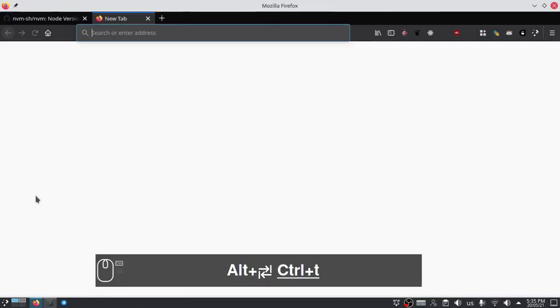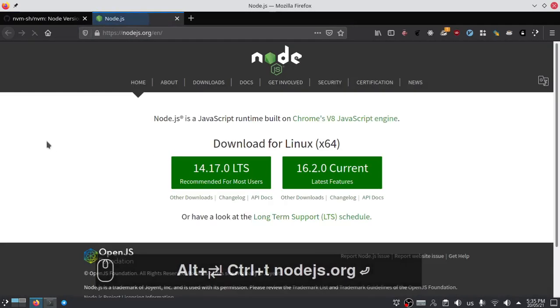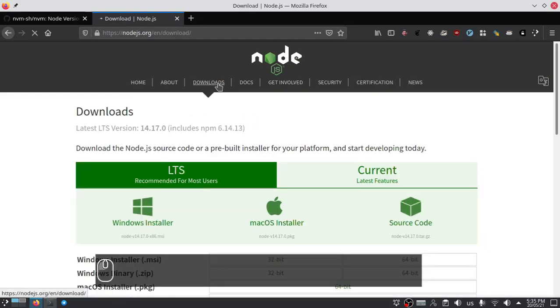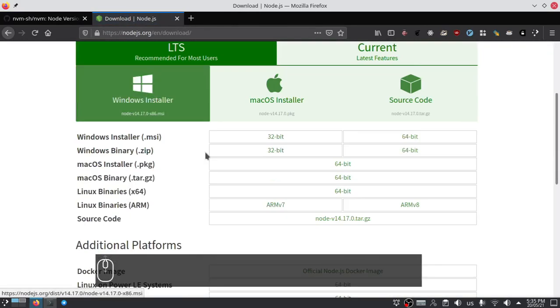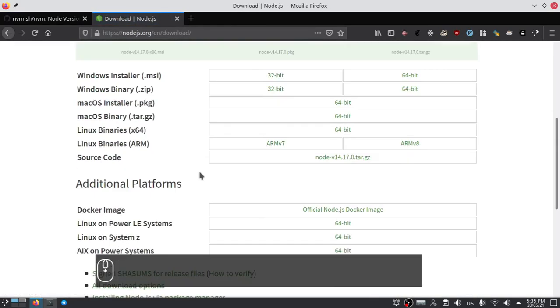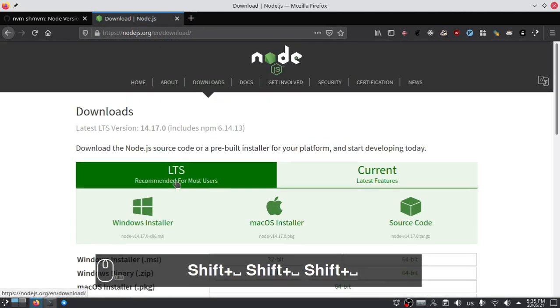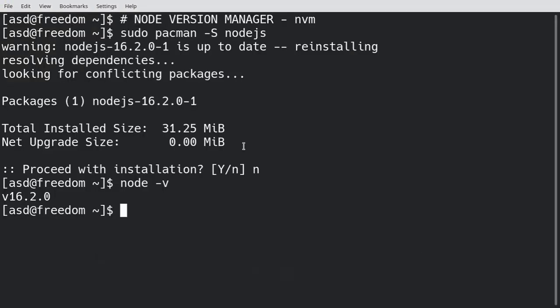If we go to nodejs.org, we can see that there have been many versions of Node in the past. There's 14.17, 16, 12, lots of them. With every new version, there are new features that are added to Node. Some features are removed and new features are added.